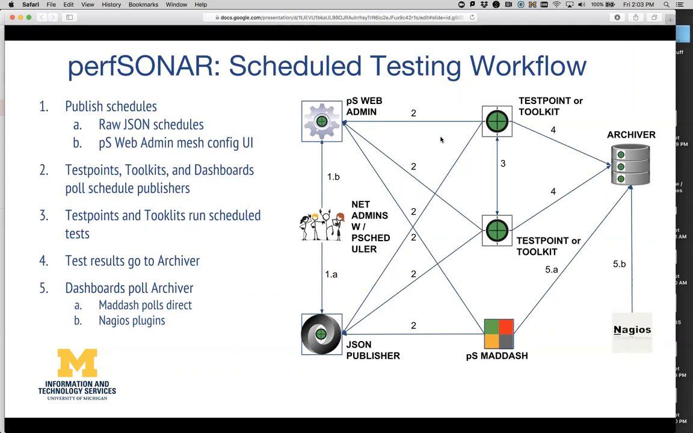So I wanted to go over what a full perfSONAR infrastructure looks like. Basically, the workflow for scheduled testing is that perfSONAR admins publish schedules either via PS WebAdmin, which has a web interface for creating the schedules, or they create them with a JSON skeleton. They usually start with a JSON skeleton and then add their own variables to it and publish that with a JSON publisher. After that, the schedule gets picked up by test points and toolkits and dashboards so that they know when to run the tests and when to pull for data.